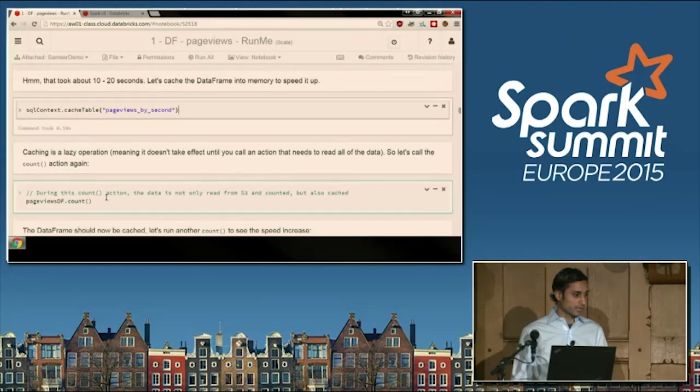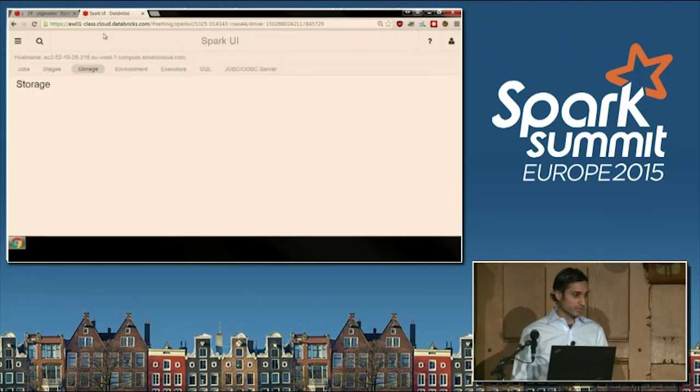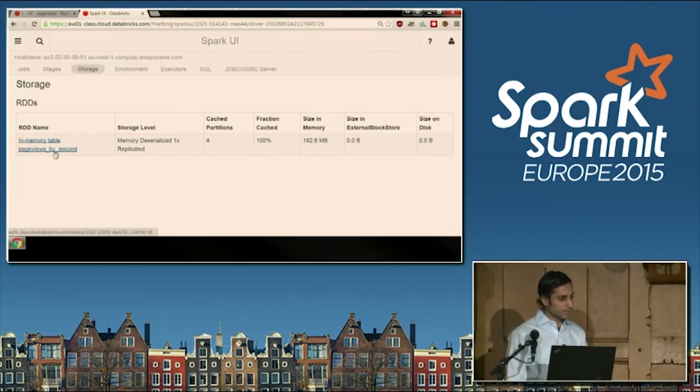So I'm just going to call the count action one more time. And now it's actually being read and counted and stored in memory. So if I now hit storage, it should show up in memory here in just a sec. Let's watch it come in. There we go. Well, it's not fully cached yet. It's only 25% cached, and that 25% is about 45 megabytes so far. It should be done by now, so I'll click this one more time. And now I can see that this data set, the page views by second, is in memory. And in memory, it's taking up 192 megabytes.